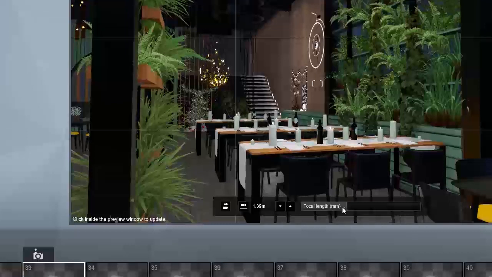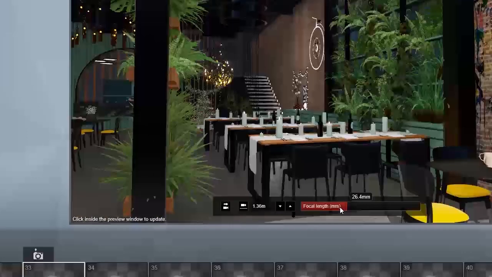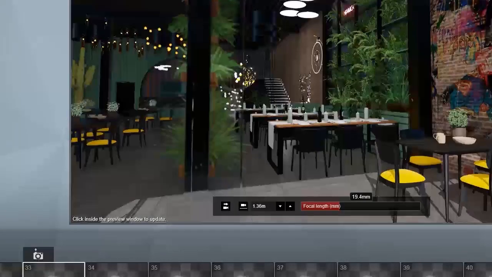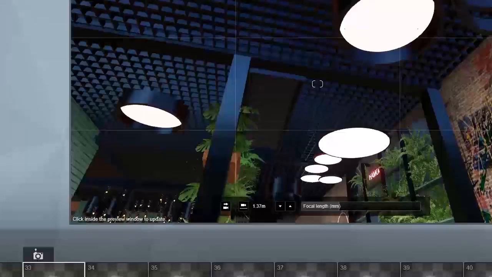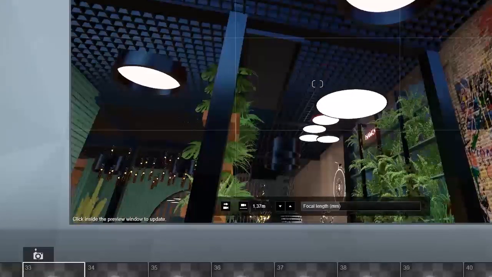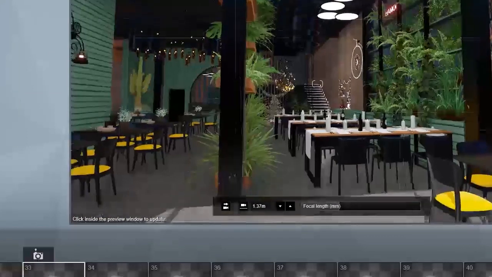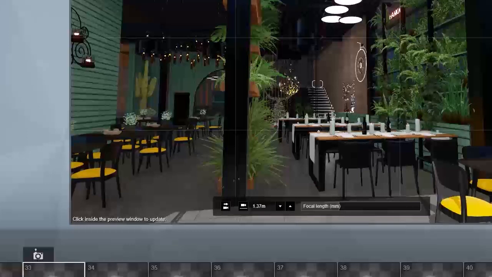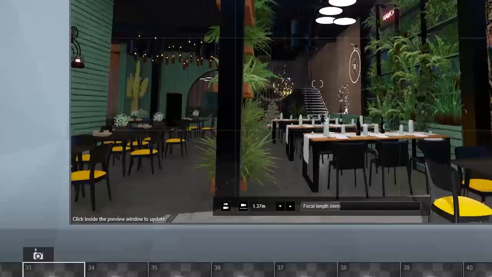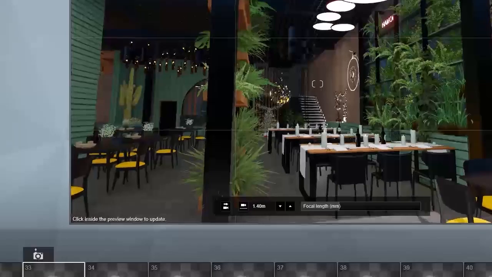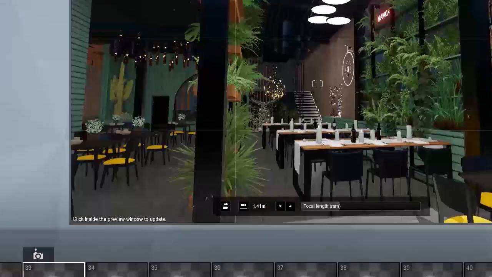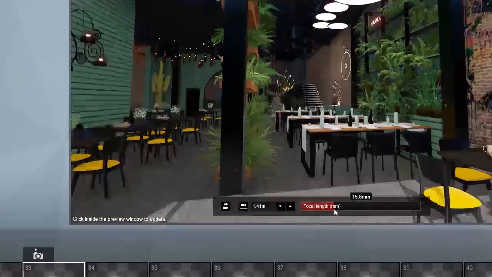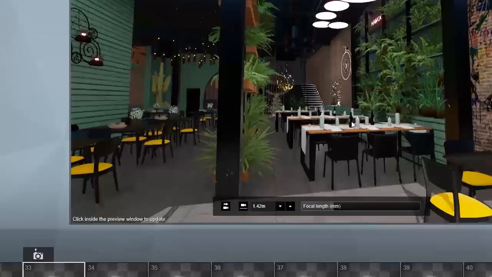Let's go back a little bit and make it wider. This time we want to get a horizontal shot and then we can crop it, because I want to see more of these chairs and tables, and at the same time to capture the ceiling and get a better view of our greenery. So I would like to get a wider shot.